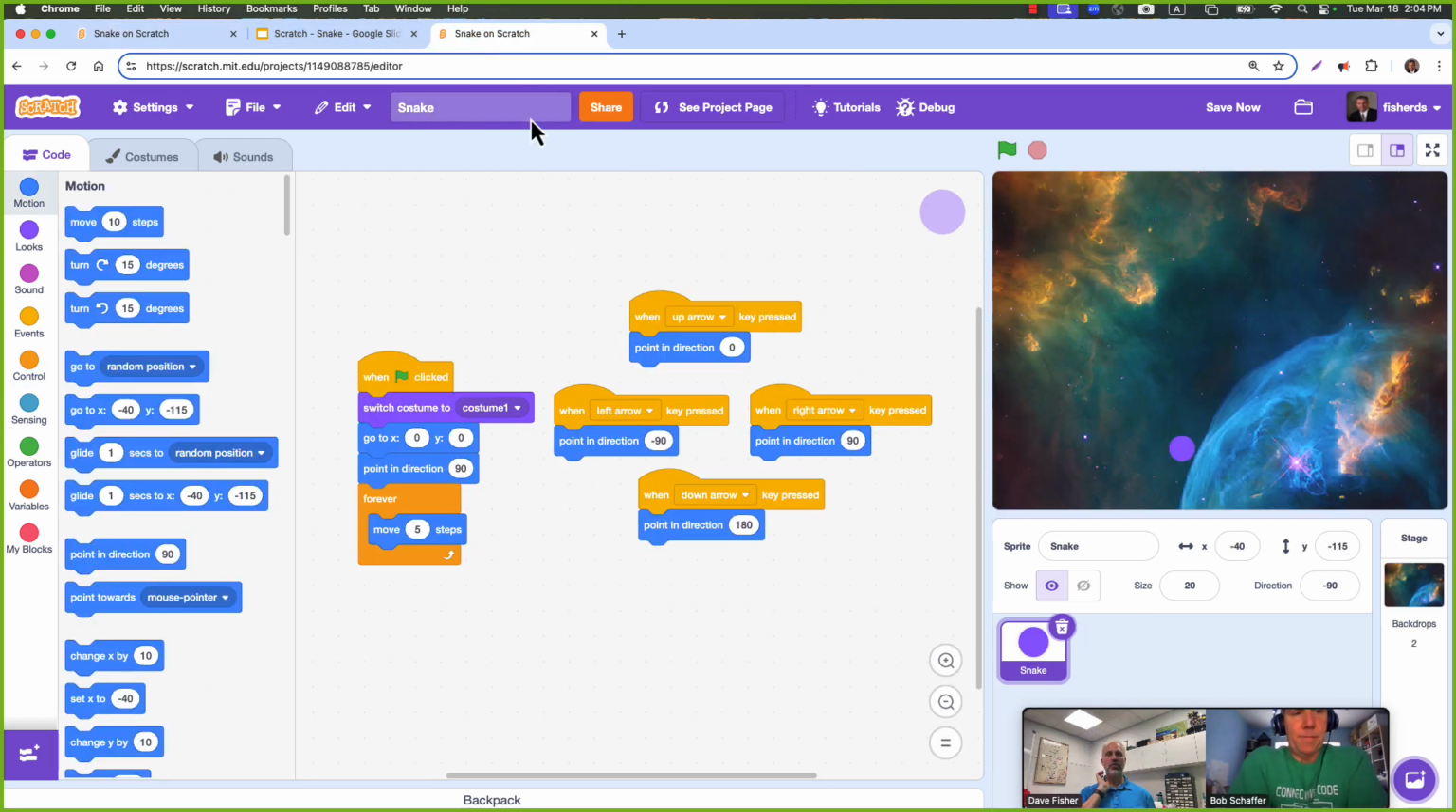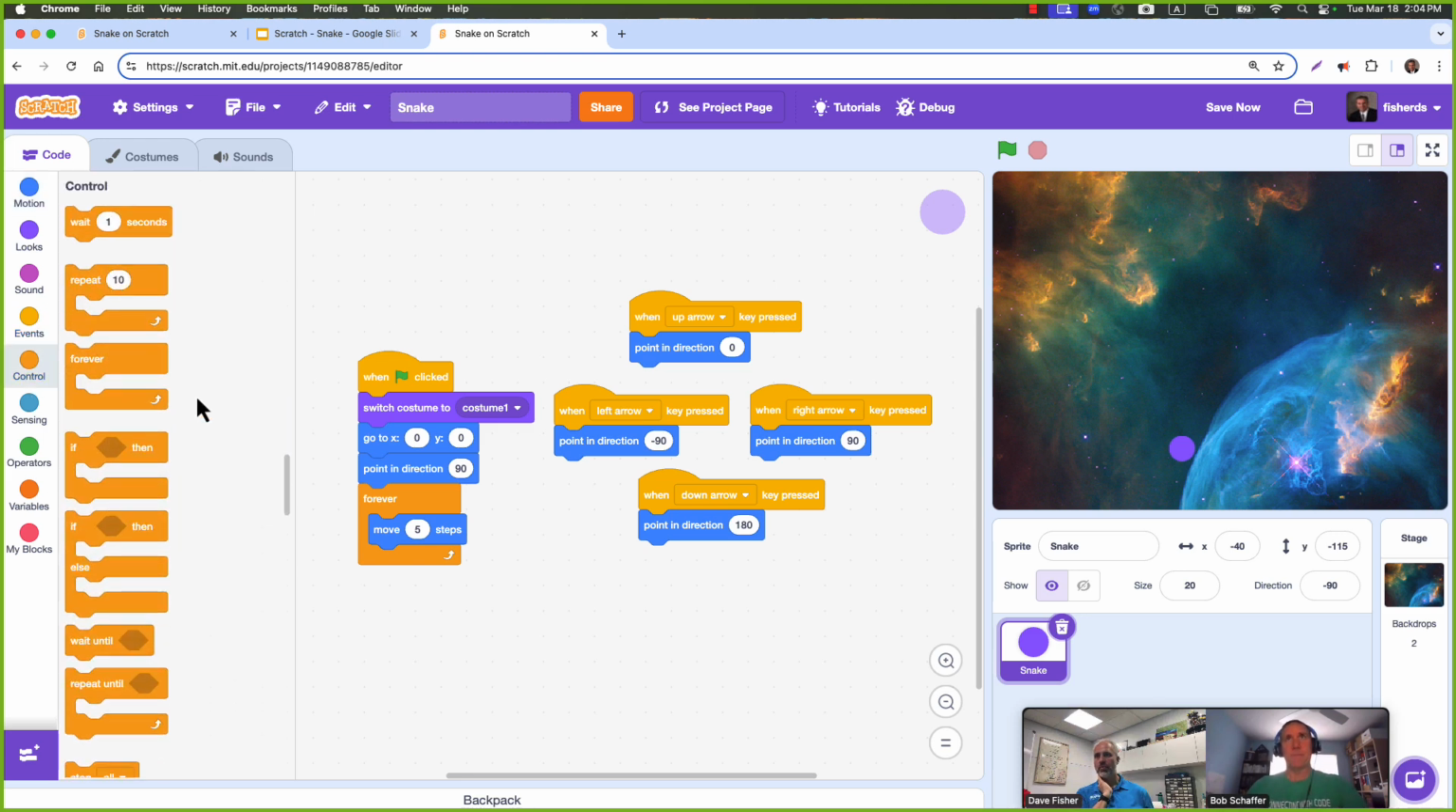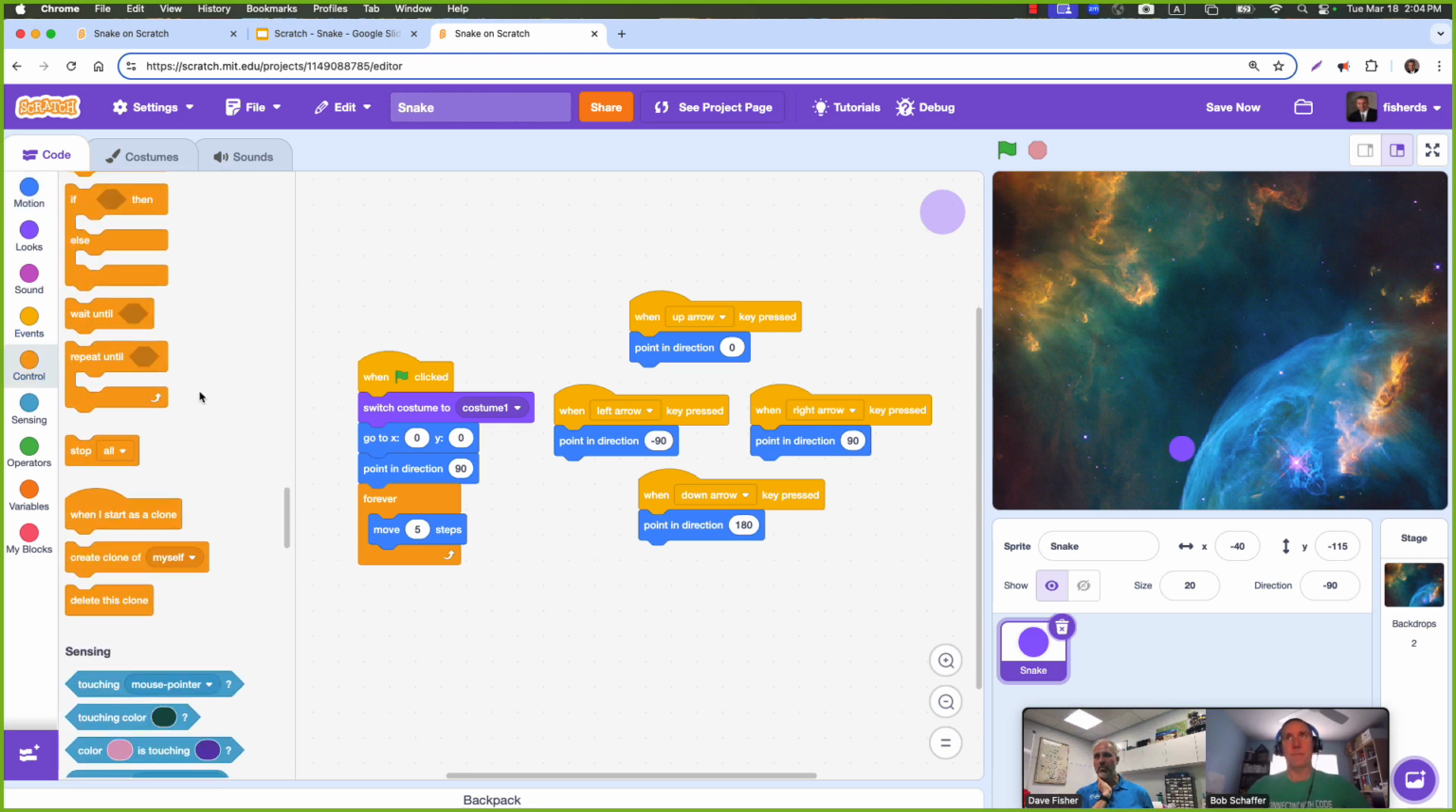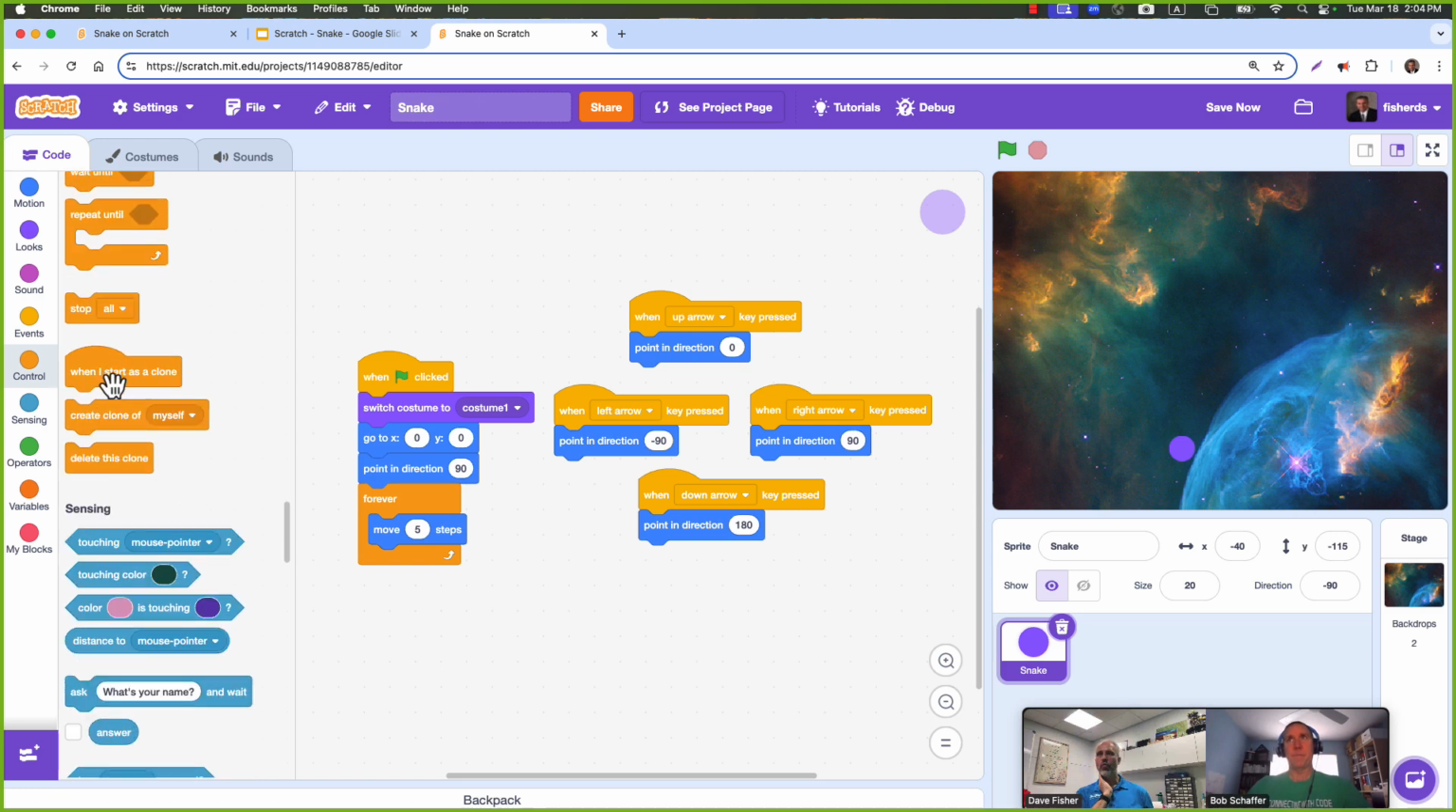And so if you remember some of those things we did, every step we're going to make a clone of ourselves, which is going to be exciting. Clones are a fun thing. They're in control, and they are near the bottom of control. So there's "when I start as clone," and then there's "create clone." So we're going to use both of these.